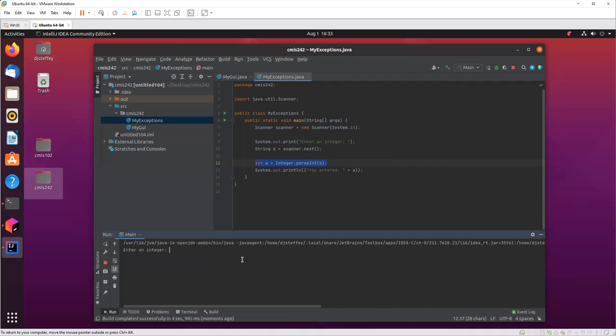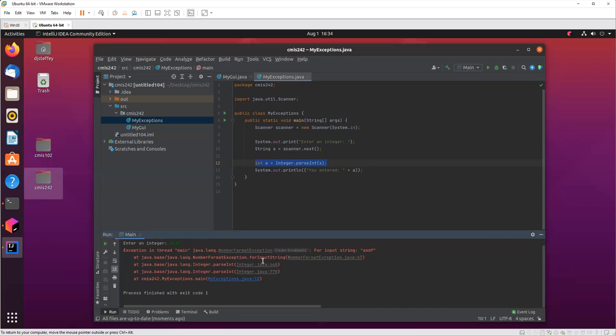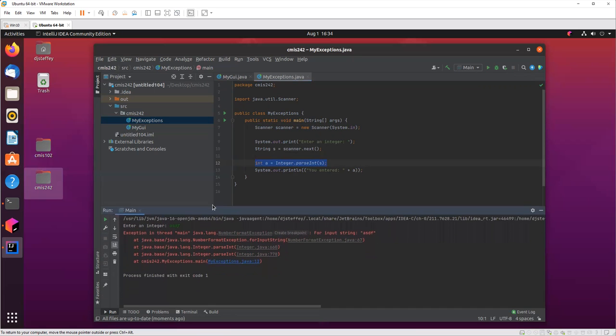And here we go. Down here it is. Enter an integer. Okay, 23, and it parsed it. It says you entered 23. That's right. Okay, nothing happened. Nothing went wrong. But what if we type in a string? It's going to try to take this string and parse it to an integer, right? What happens? We get what we call an exception.